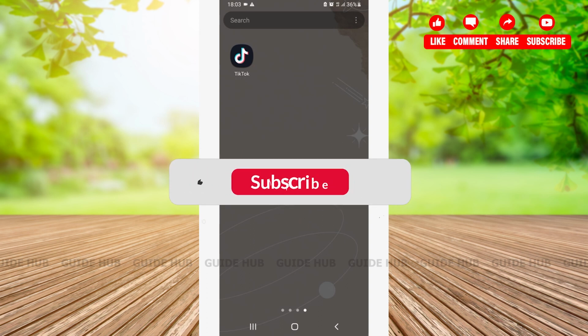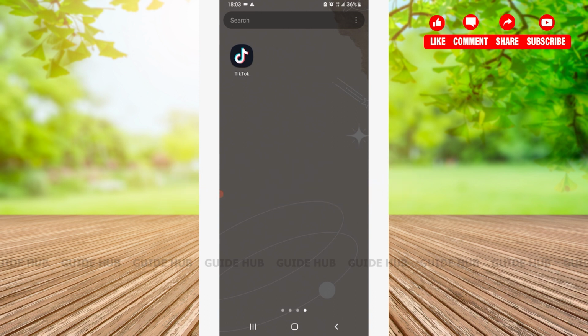Are you confused about how to delete your story that you have posted on TikTok? Well, if you are, then this video is made for you. In this video, I'm going to guide you guys on a step-by-step tutorial on how to delete a story from your TikTok account. The process of deleting your story from your TikTok is not a difficult task.